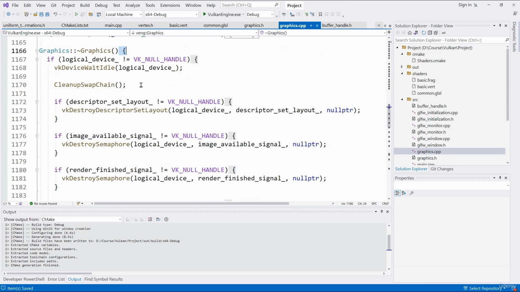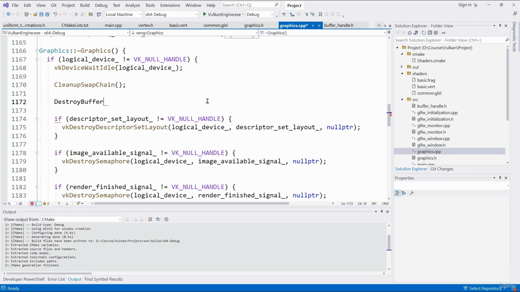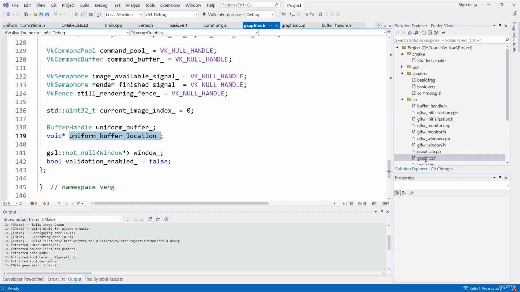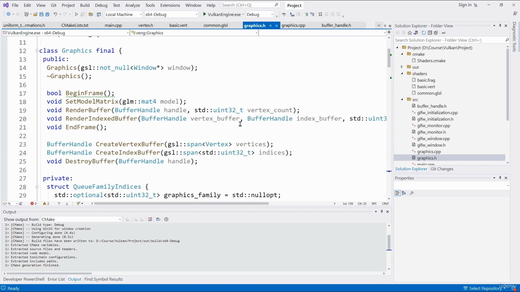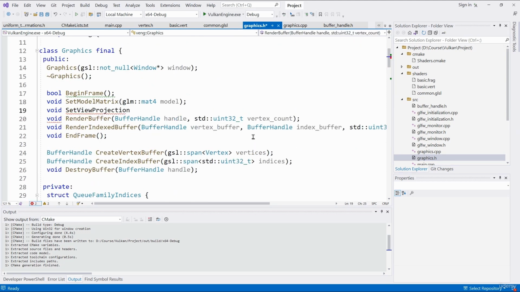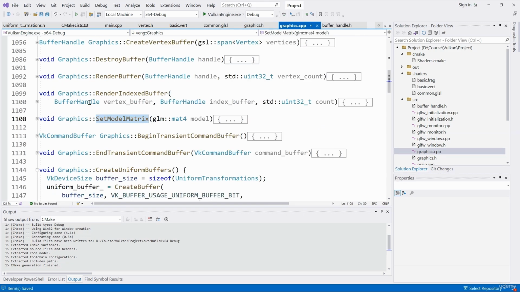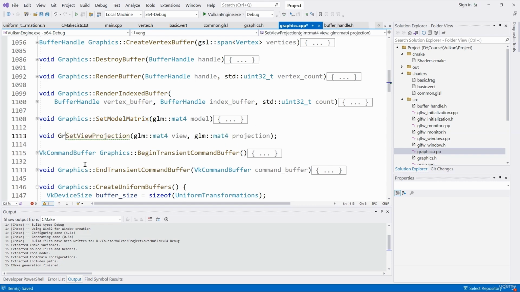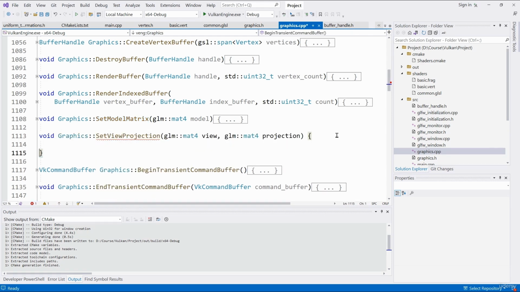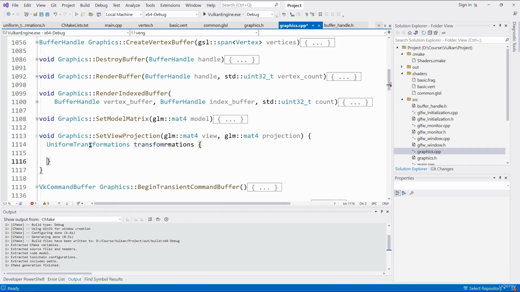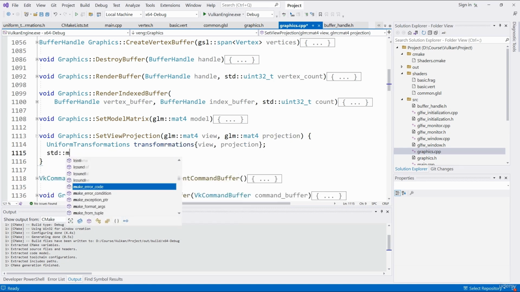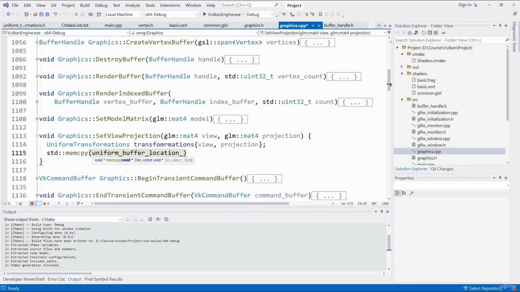Now this buffer needs to be destroyed when the graphics object is destroyed. So I add the relevant call in the destructor. And finally I will add a new method called setViewProjection. This method will take two matrix parameters, one for view and one for projection. I copy the signature and create the body inside the CPP file. Here we can create a new uniform transformations object out of these two values. And then we can memcopy the new values into the uniform buffer location.